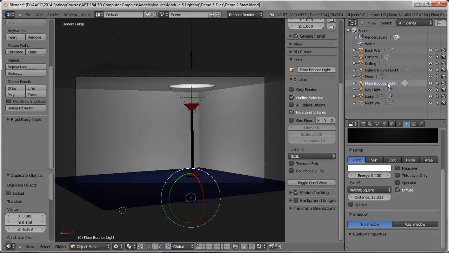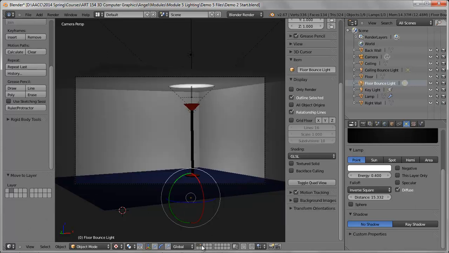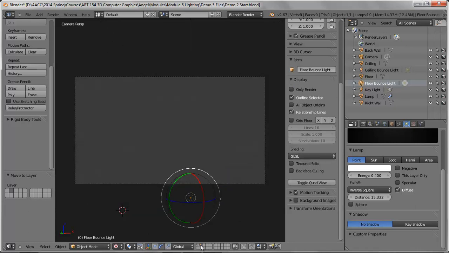What I'm going to do is take the floor bounce light and move it to its own layer. So I have it selected, I'm going to hit M, and then I'm going to move it to the second layer. Once I hit Shift and pull them both up, there's no visual change. And you can see at this point the only thing I have in this layer is the light.